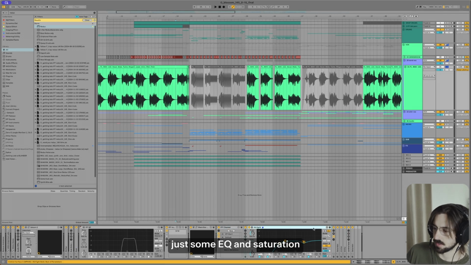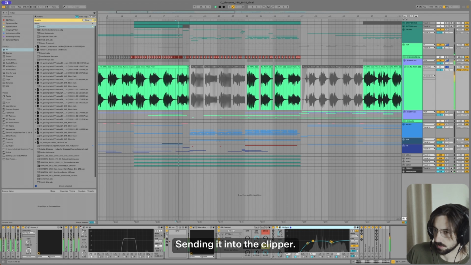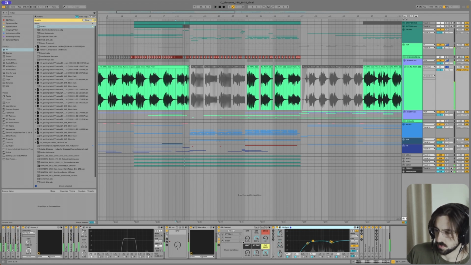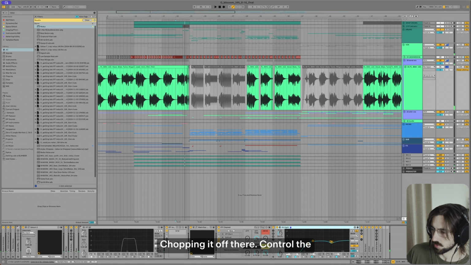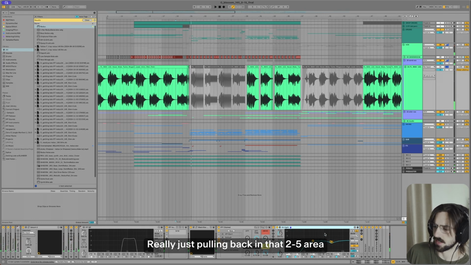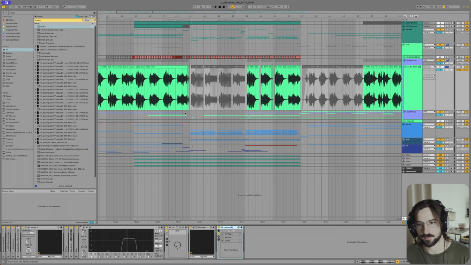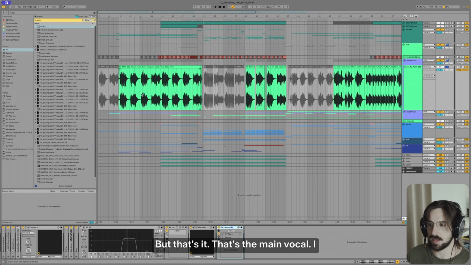And then just some, like I said, EQ and saturation and clipping, a little bit of clipping. Here I've got a little bit of drive from the saturation, sending it into the clipper. So it's chopping it off there. Control the dynamics, a tiny bit of OTT, and then a little cleanup EQ. Really just pulling back on that 2.5 area just to kind of make it a little bit easier on the ears. But that's it. That's the main vocal.